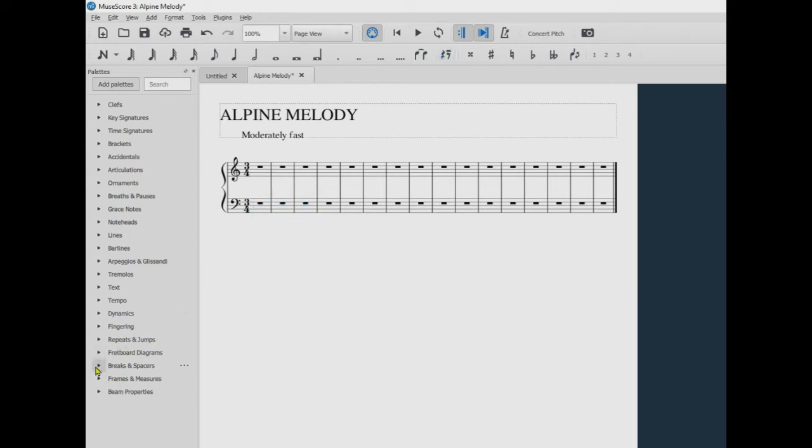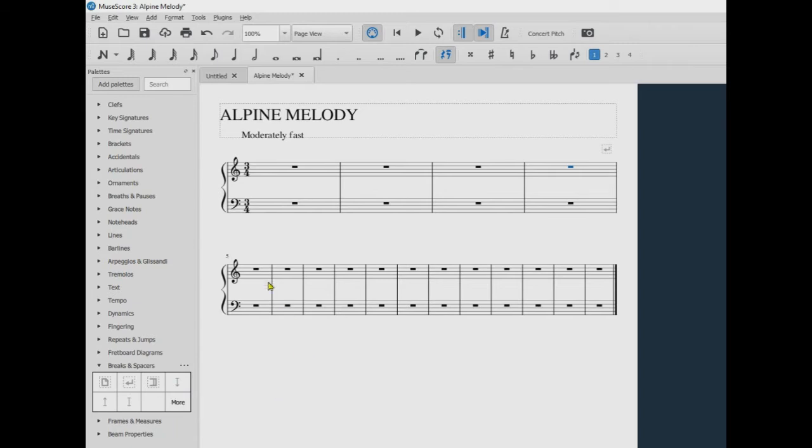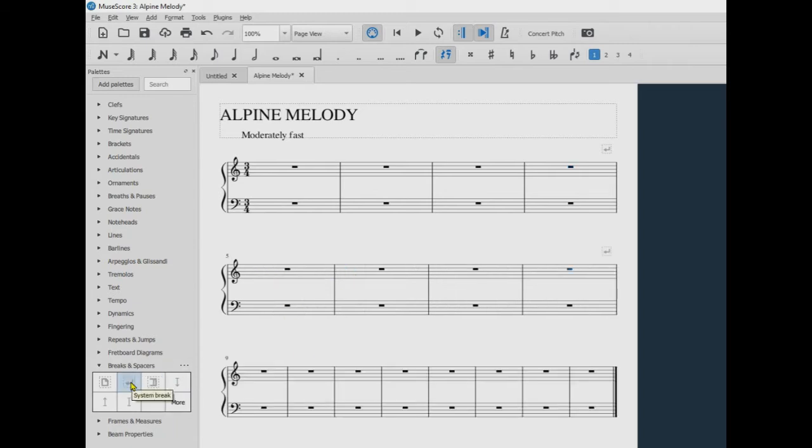So anyway, I'm going to go here to breaks and spaces. I'm going to click on the 4th measure, just on the rest. Click on System Break, and now I have 4 measures on that line. I'm going to click here, and then System Break. So that's how you'll want to format your score.